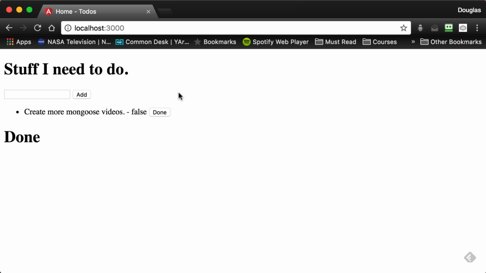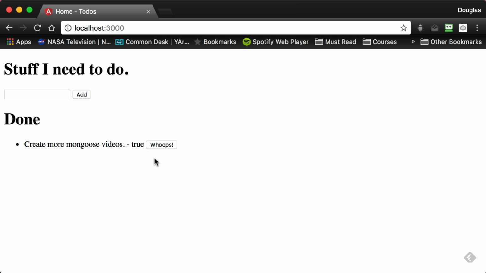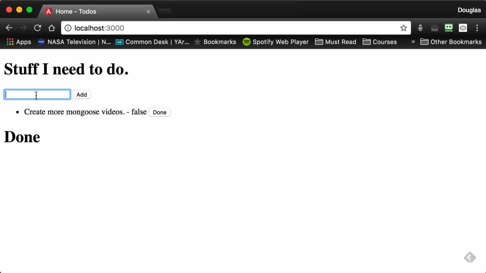I can refresh the page. This has been saved to the database. If I click done, it gets moved down to the done list. If I didn't really finish it, I can hit whoops. It'll go back up, and I can even add more to-dos.